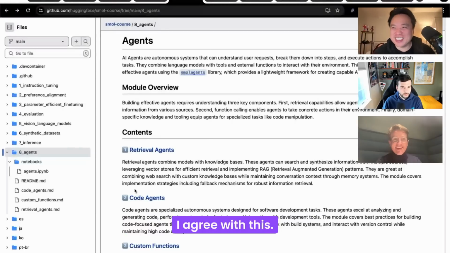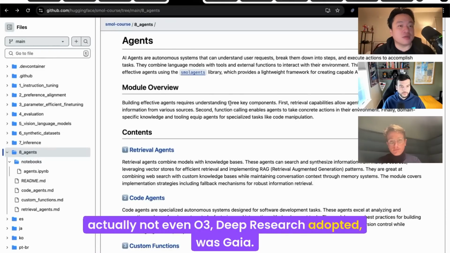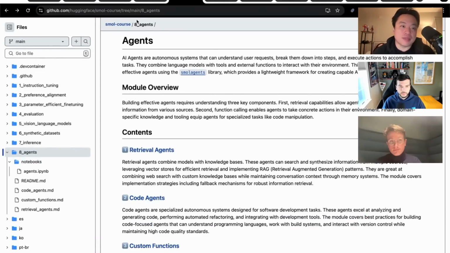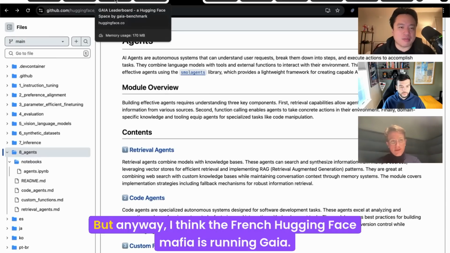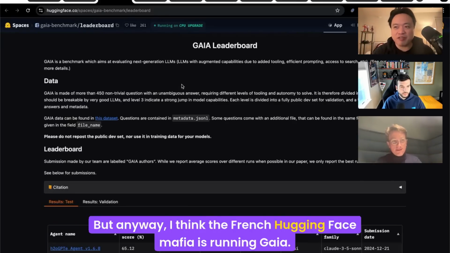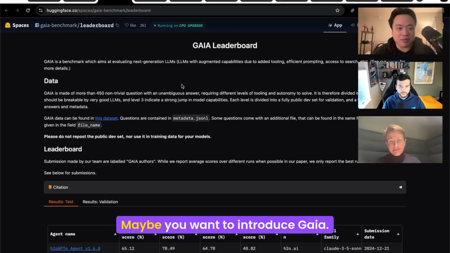I agree with this. Okay, so one of the things that people are talking about, surprisingly, that O3, or actually not even O3, Deep Research adopted, was Gaia. You guys also have Open Deep Research, right? It's just a different team. But anyway, exactly. I think the French Hugging Face mafia is running Gaia, and we've covered Gaia briefly before, but I'm sure most people don't know what Gaia is. Maybe you want to introduce Gaia.